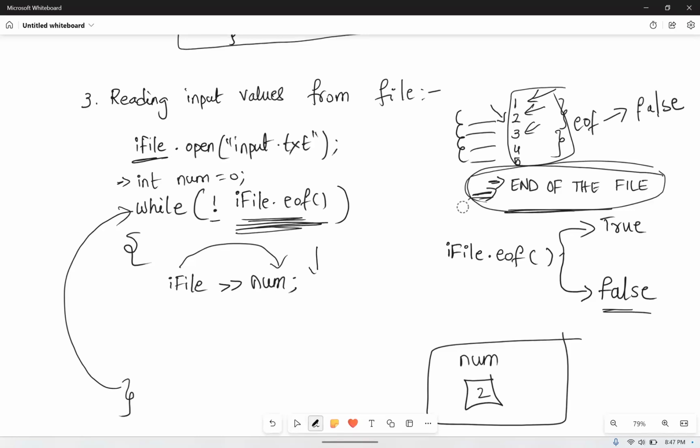Right after that, ifile will move to the next line. It reads the next value, which is 3. And then again, it moves to the next line, and so on. Whatever value we are reading into num keeps on updating. And eventually, once we are done reading the 5th line, that means we are at the end of the file. At the end of the file, this is going to be true.